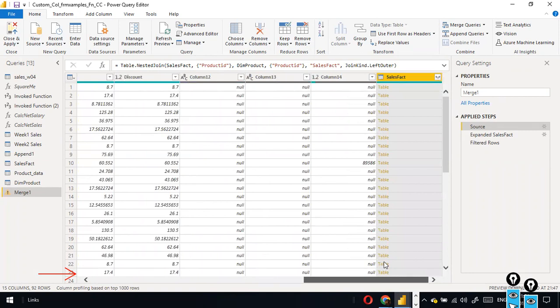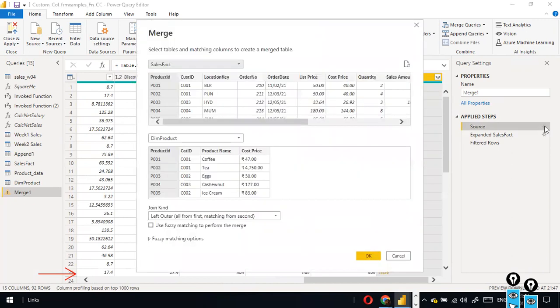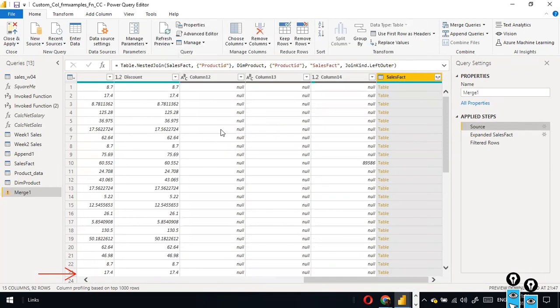No, sales fact. I don't know why sales fact is still appearing here. In this case, the sales fact should come on the left side. Yeah, that is what is happening. The dim product is not selecting it here.